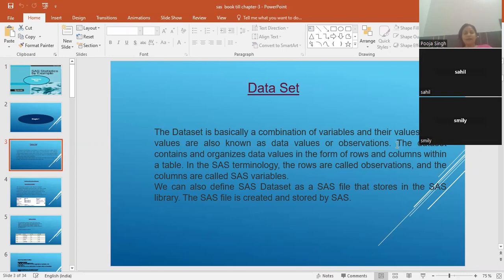The dataset contains and organizes data values in the form of rows and columns within a table. In the SAS terminology, the rows are called observations and the columns are called SAS variables, right? We can also define a SAS dataset as a SAS file that is stored in the SAS library. The SAS file is created and stored by SAS.